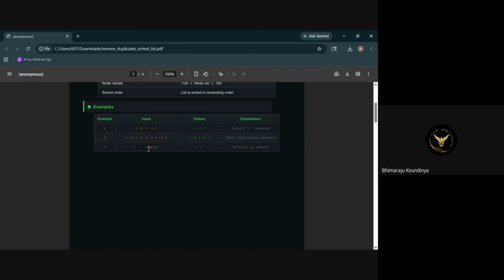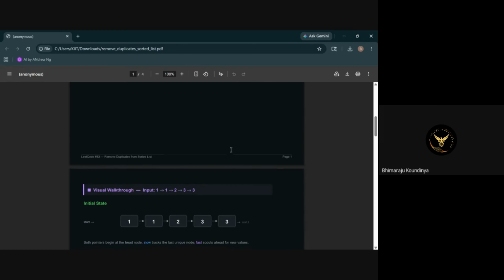So the output should be 1 linked to 2. Here the second one was removed. Similarly, if it's an empty linked list, the output should also be empty, since there is nothing to remove.